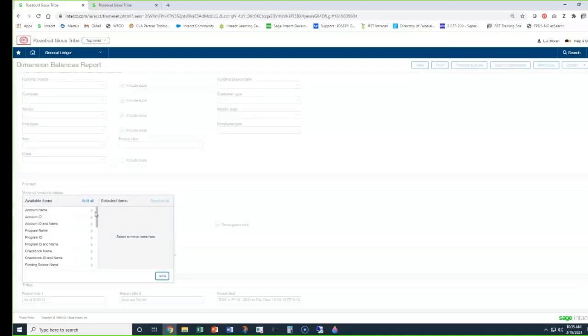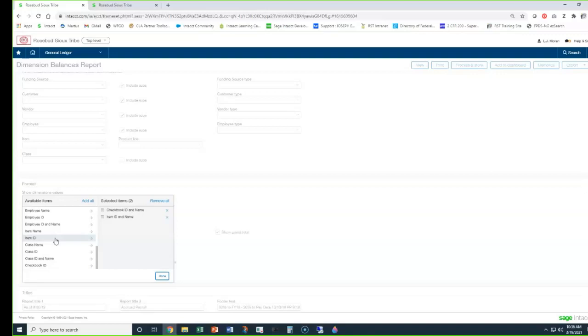So we might want to see by checkbook and item ID and name. And what that means, it's going to order the report by checkbook, and then underneath the checkbook, it's going to show us the item ID for this travel expenses. So we can select that stuff.